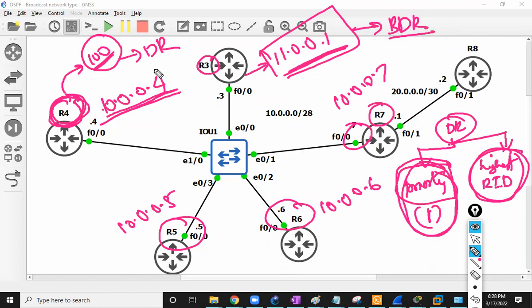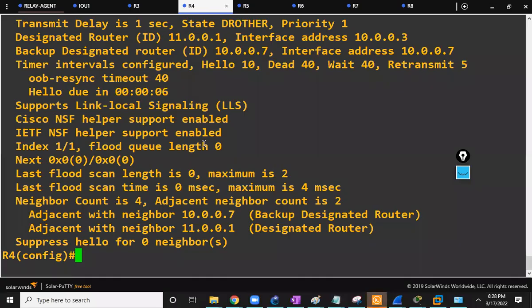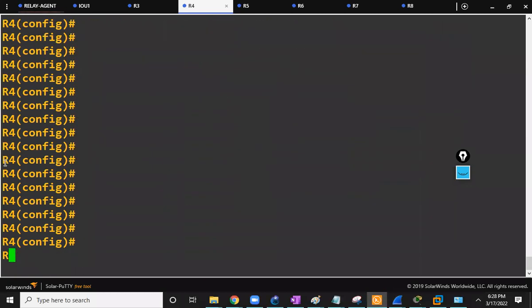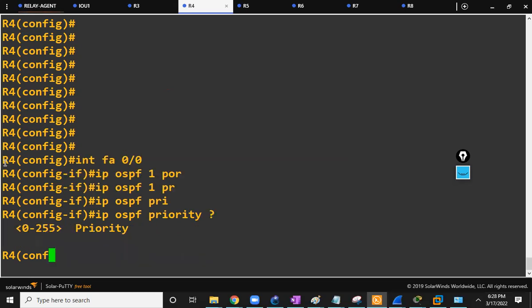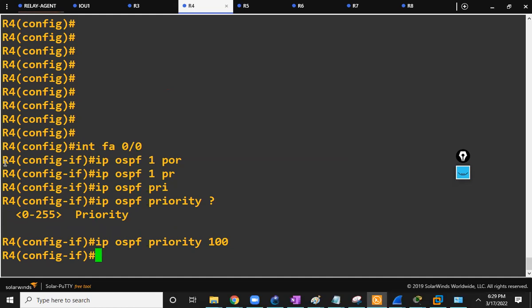Okay, so let me change the priority of R4. To change the OSPF priority, let me go to R4 itself, to the interface FastEthernet 0/0. Then I'll mention ip ospf priority. You can configure the priority from 0 to 255. If 0 is configured, that means he will not be participating in the DR/BDR selection. Now let me give 100 as the priority.